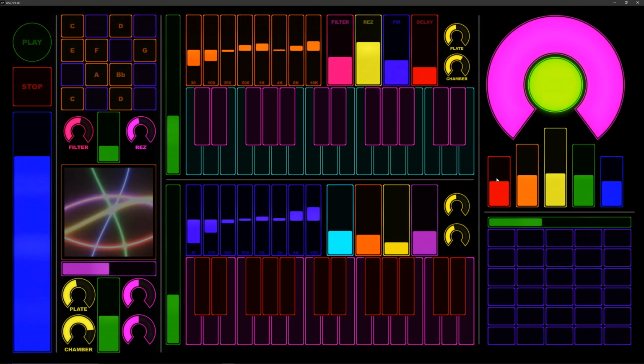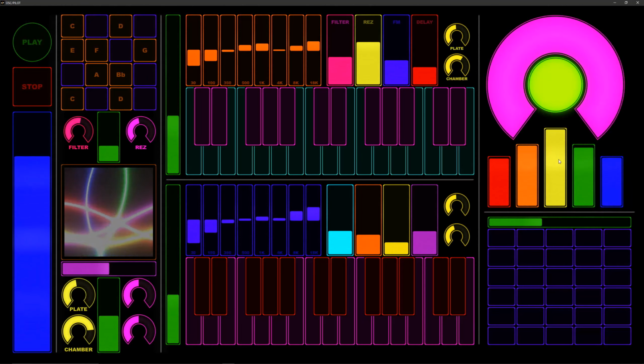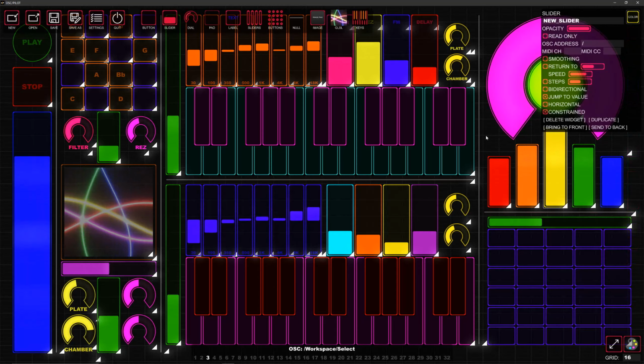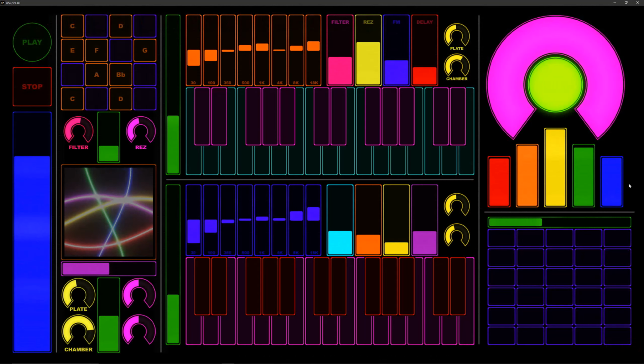There, my friends, is our little rainbow slider set up. I think this one could be a better yellow. That looks better. Very cool. All right, so that's what it's going to look like. So let's map this up. Let's map up this stuff here.